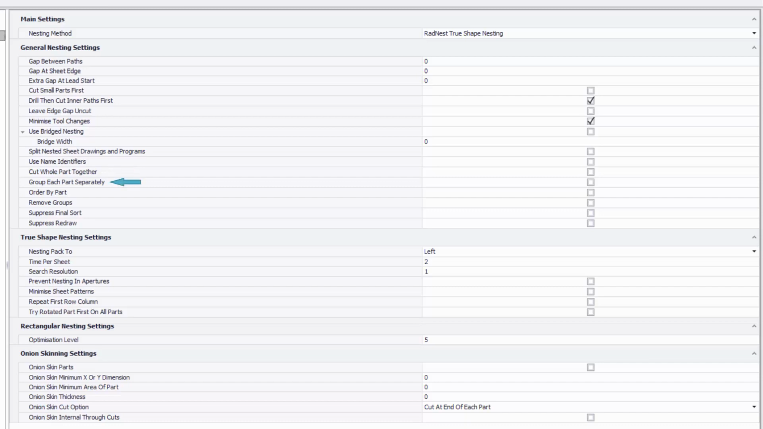Group each part separately. This doesn't affect the nesting result, but rather creates toolpaths, operations, and geometries that are grouped by part in the Operations Manager and the Layers Manager.